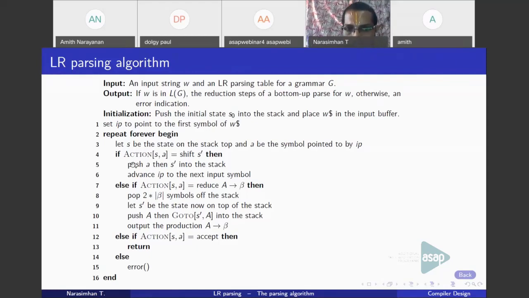So if the action specified is shift S dash, what does that mean? We should shift the input symbol, and the next state is S dash. So you need to shift the input symbol A to the stack. After that, you should also push the next state S dash into the stack. So push A, then S dash, which is the next state, into the stack. Once you have performed this operation, the next input symbol will be A at IP plus 1, right? So you need to move the pointer one position right. That is, you advance the pointer to the next input symbol. This is the shift operation.